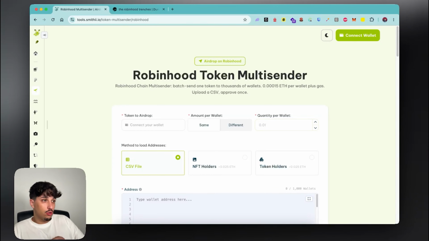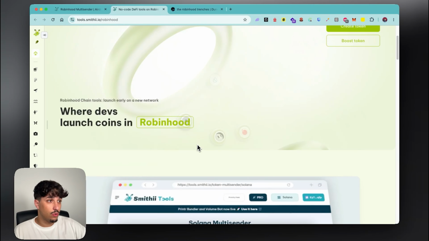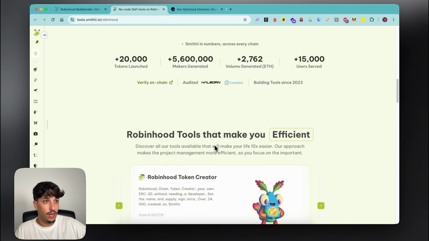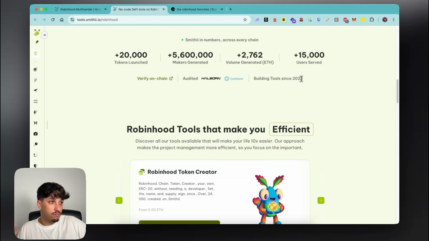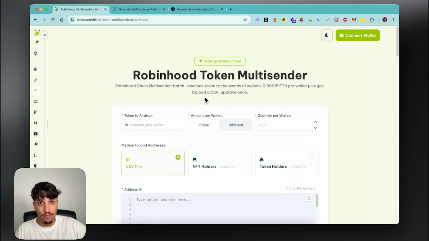The tool we are going to use to make our airdrop is Robinhood Token Multisender, which is basically a tool from Smithii Tools. Smithii Tools is a no-code tool suite where you can make a lot of things on chain. They are audited, they have been live since 2023, and they have a bunch of users. So it's basically safe to use.